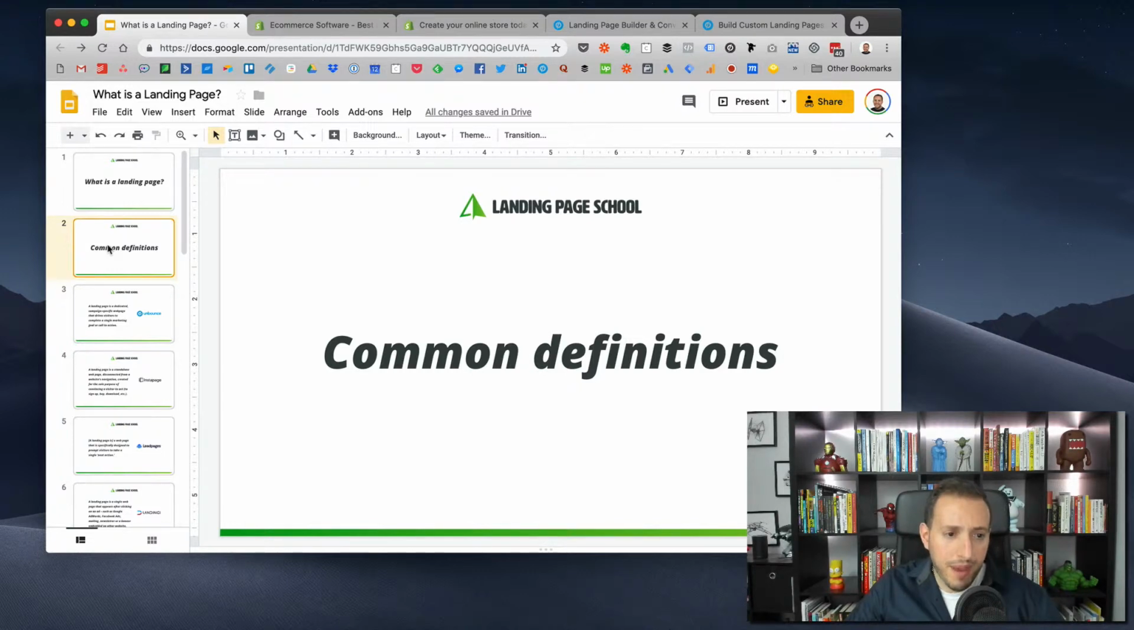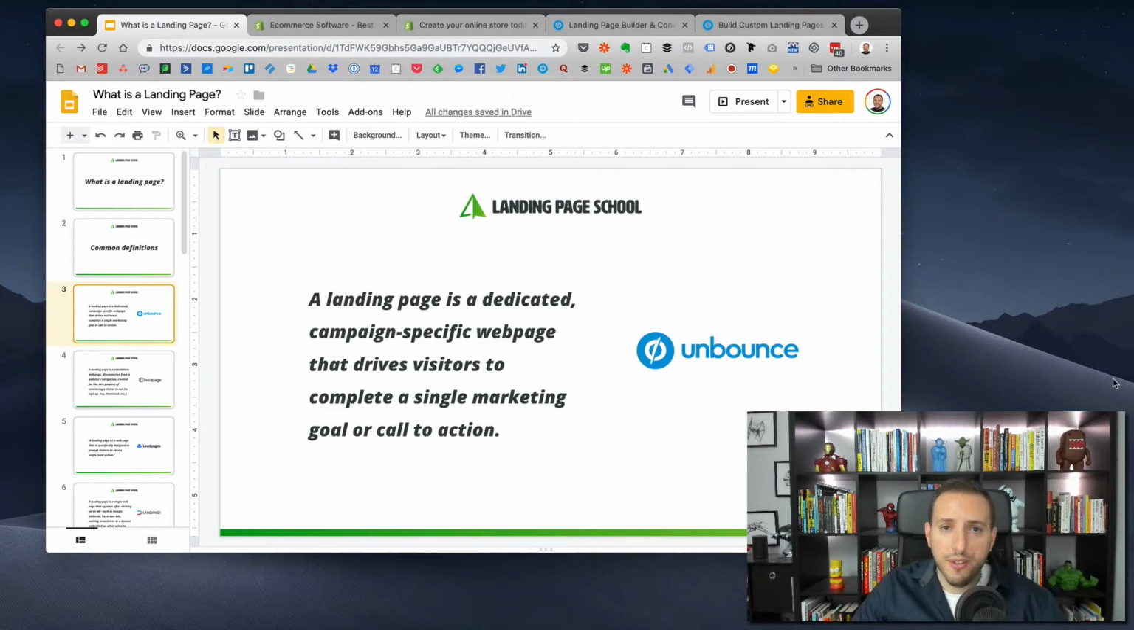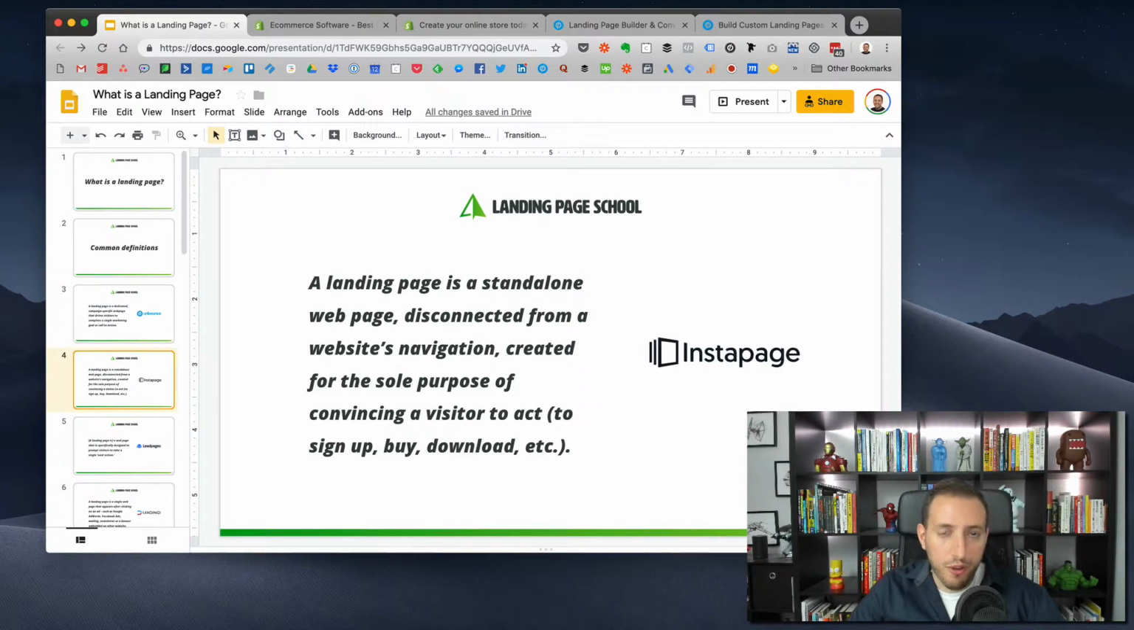page optimization space, starting with Unbounce. Unbounce is a very popular landing page software builder that you can easily use to build landing pages even if you are not a developer or a designer or a coder. And they define landing pages as a dedicated campaign-specific web page that drives visitors to complete a single marketing goal or call to action. Let's look at a few more definitions.